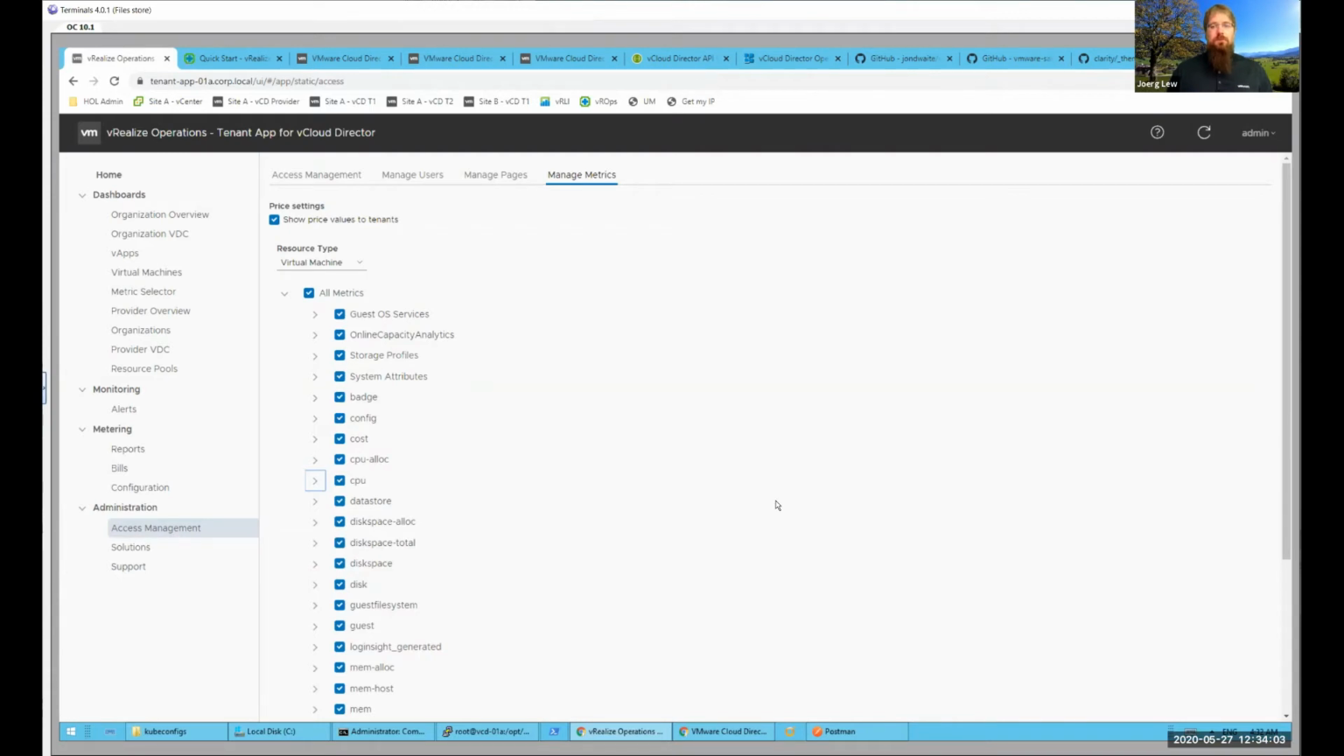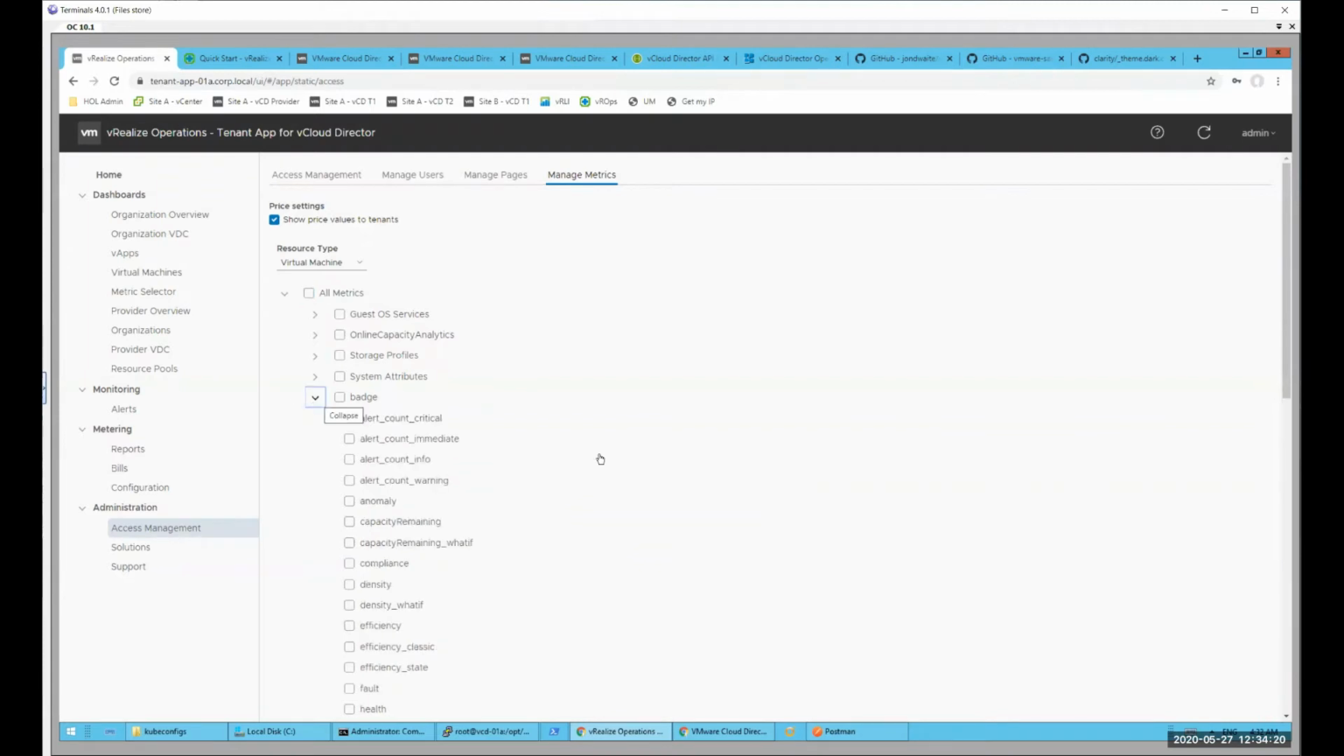And typically what we have seen partners do is they start by disabling all metrics and then expose only the metrics they understand or which they explicitly want their tenants to see. So typically they go the other way around. Yeah, that makes sense.